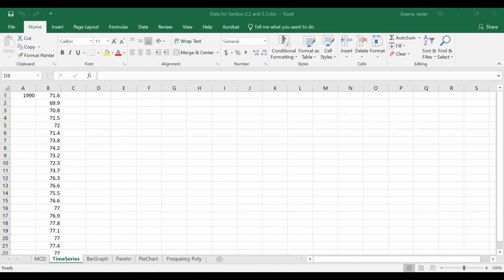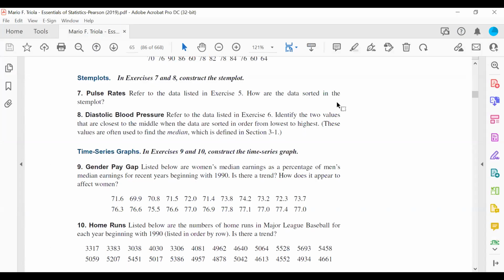Gender pay gaps. Listed below are the women's median earnings as a percentage of men's median earnings for recent years, beginning with 1990. They want to know if there's a trend, so they want you to create a time series graph.